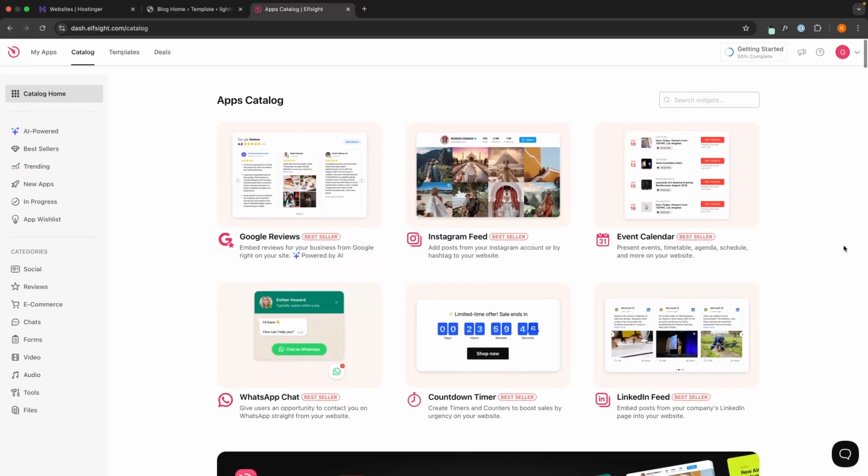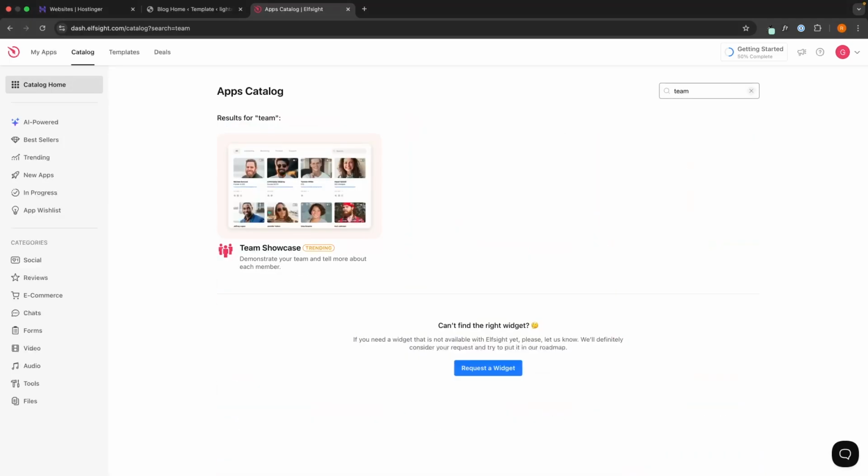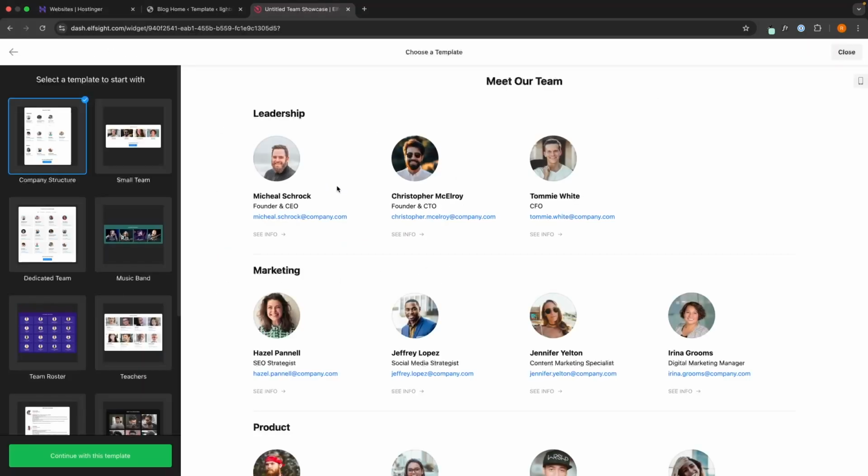So to find this, the easiest way rather than scrolling through is to come to the top corner and we can search for team. And right here, we can see the team showcase widget. So we can go ahead and click into this. And now it's going to ask us to choose a template.